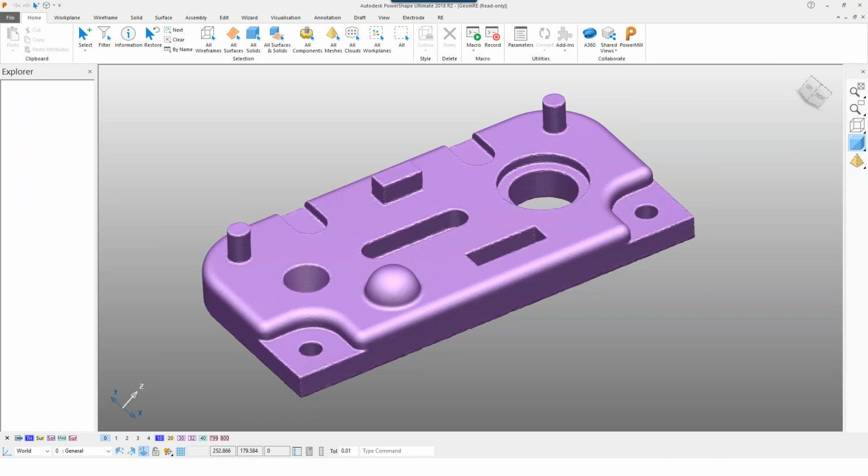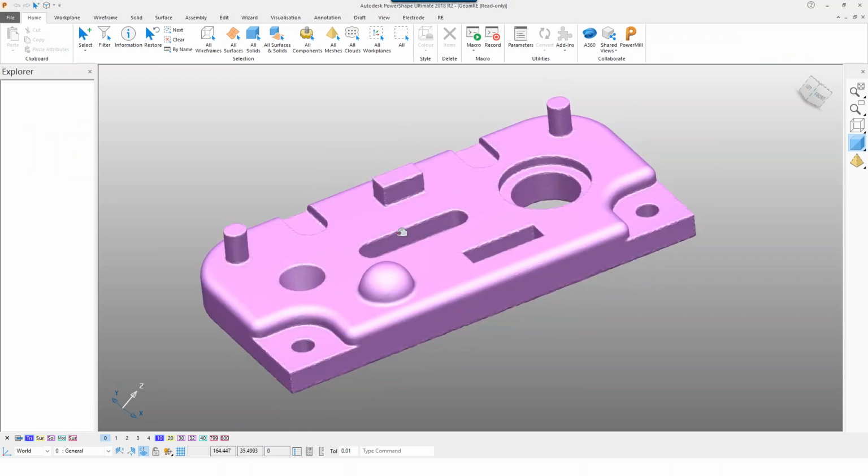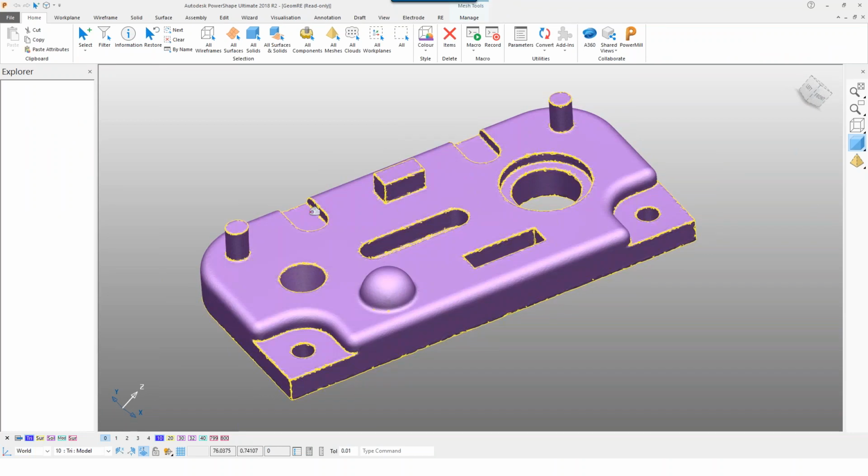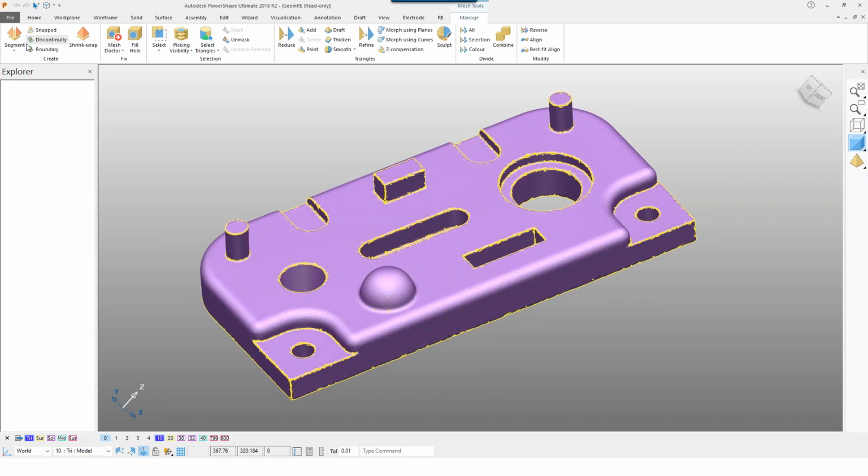There it is. And we can see the part that I've read in. It's a triangle model that I'd like to think about reverse engineering. So of course I can select the triangle set, and as soon as I do that, I get a manage page that allows me to select specific commands that are available to me for this type of operation. And the very first option on there is the segmentation tool. So I can simply click that.